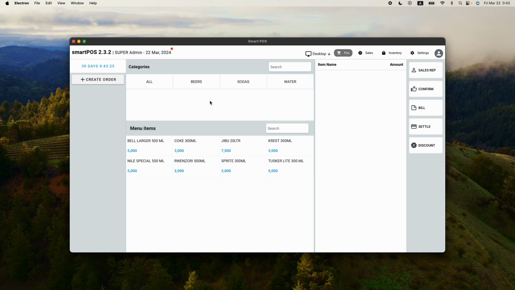As you add more and more items, of course your list is going to grow. That's why we added a search option. You would look for something, let's say Coke. The system will go ahead and find it, and then allow you to add it to a respective bill.